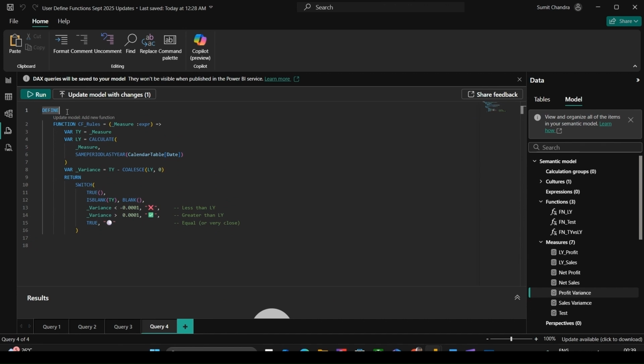So I am using define keyword and function keywords. Then I am typing my function name, that is CF rules, and I am passing the parameter as measures, and I am using expression. Then I am using the syntax equal to greater than. Then I am using two variables, one for this year and one for last year. Then I am creating another variable, variance, and I am just subtracting the this year value with last year value.